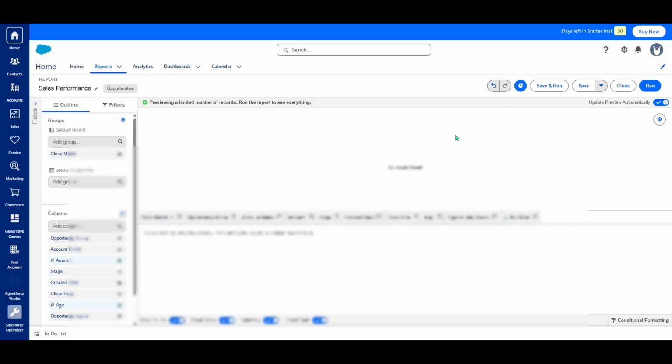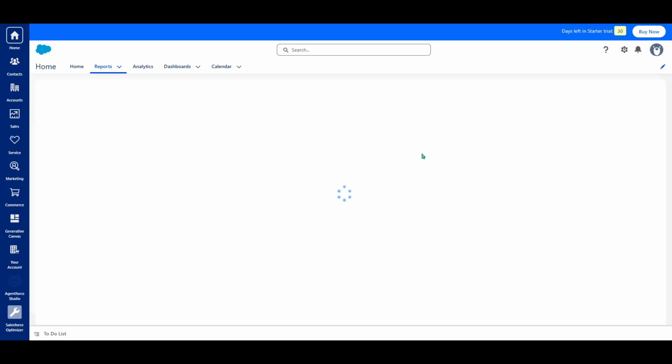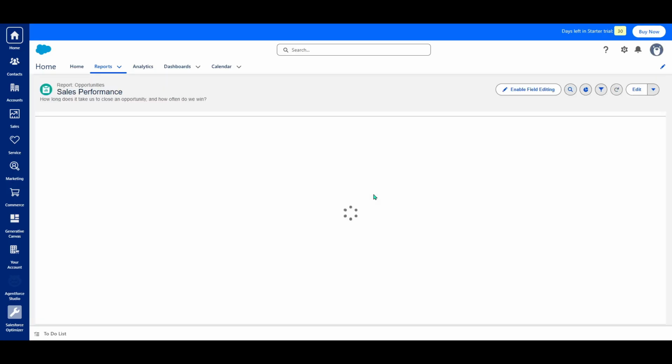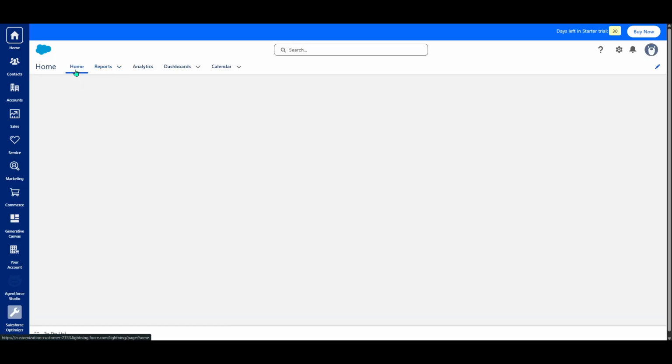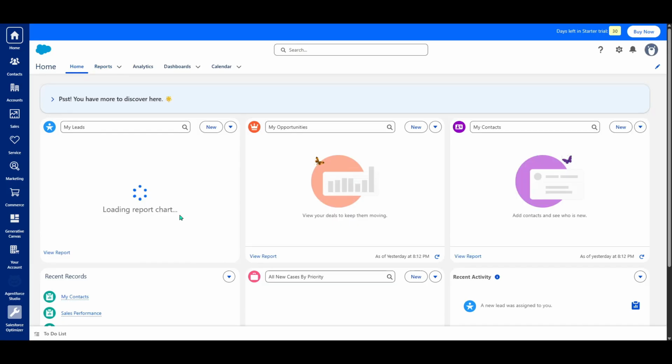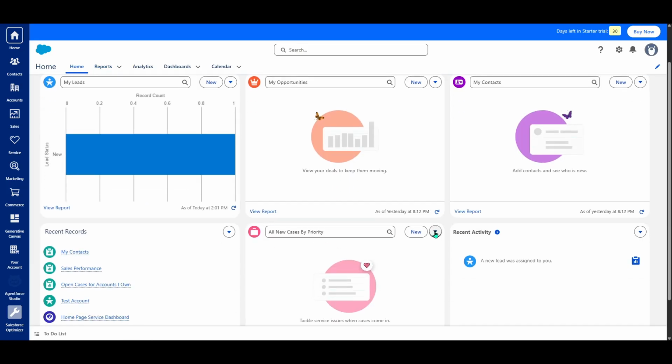If you don't see a chart appear, it usually means the report is returning no records based on the current filters or date range. Try adjusting the filters so the report shows results, and then the chart will display. Also remember that charts reflect the data as it is in the report, so if you change filters or refresh the report, the chart updates accordingly.